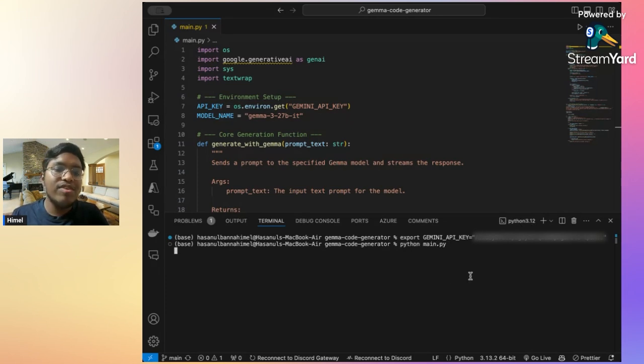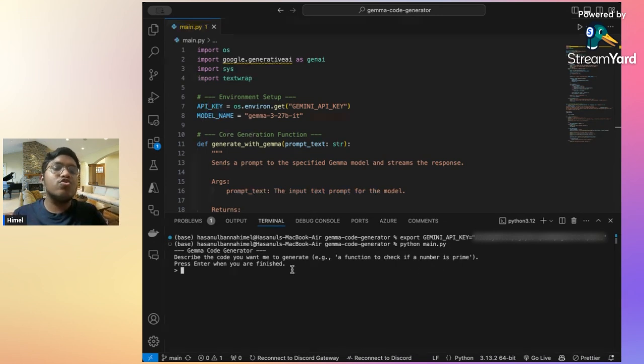main.py. When we run this, it will tell us what we want to generate. Like here you can see an example, a function to check if a number is prime or not. Initially it will generate code in Python. So if I write, let's say, as it is in the example here, a function to check if a number is prime.